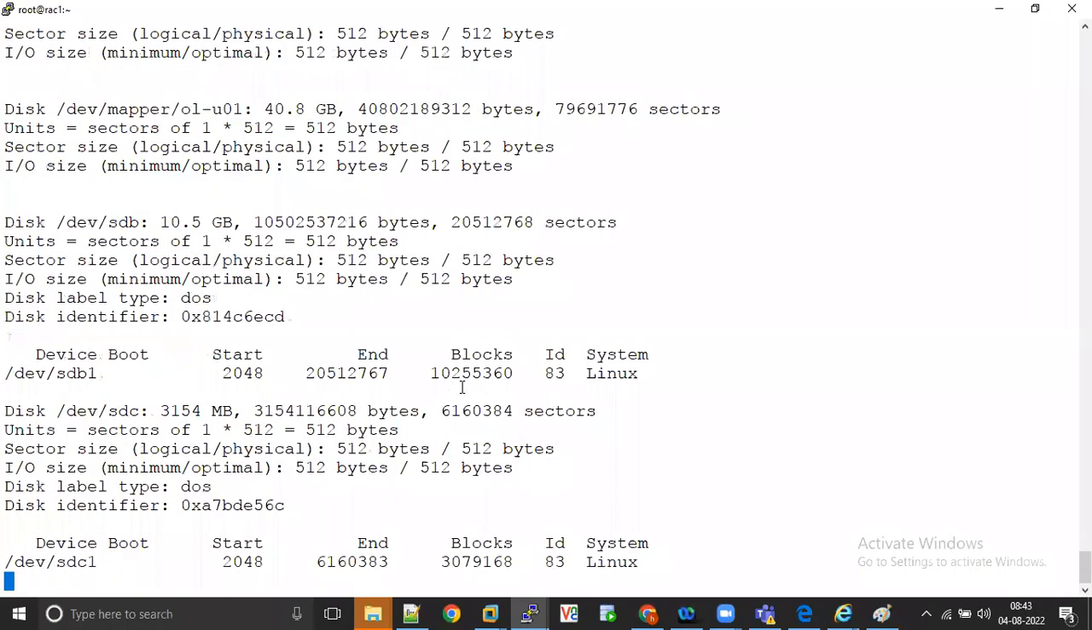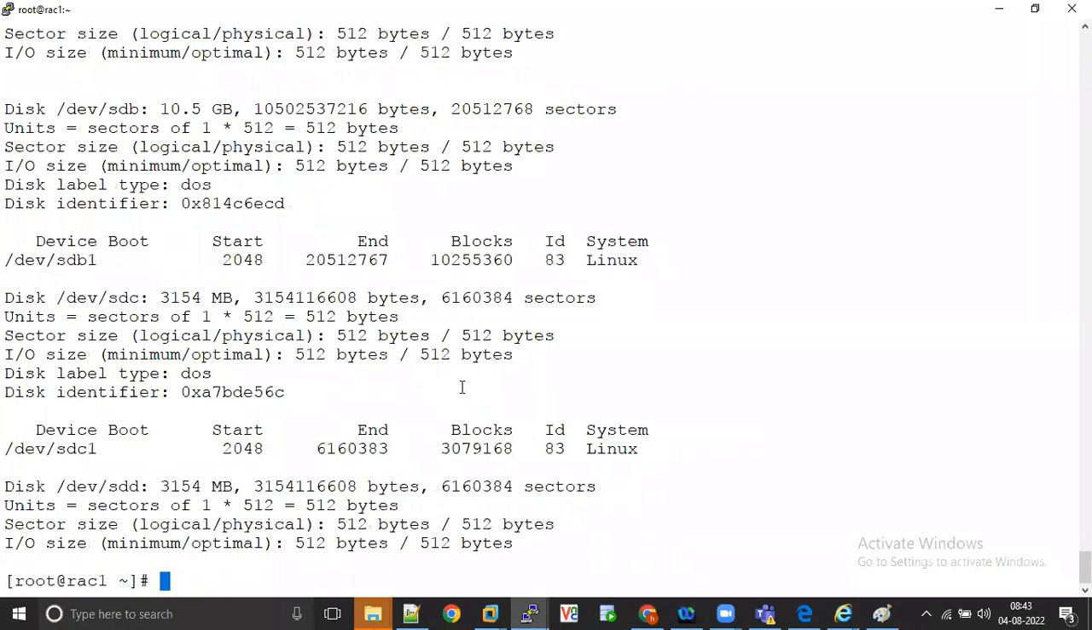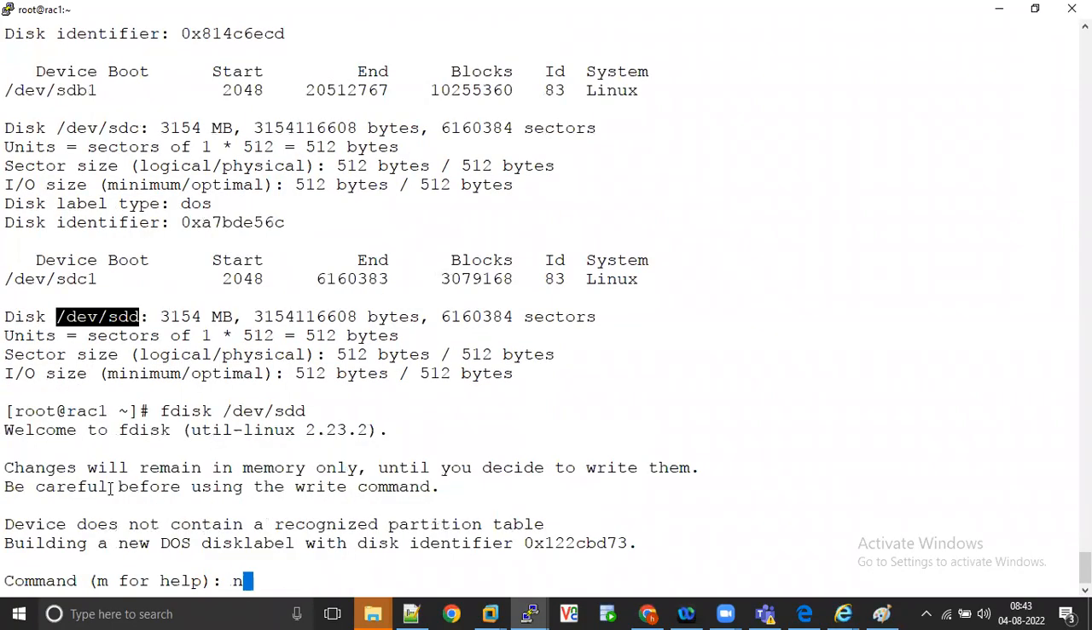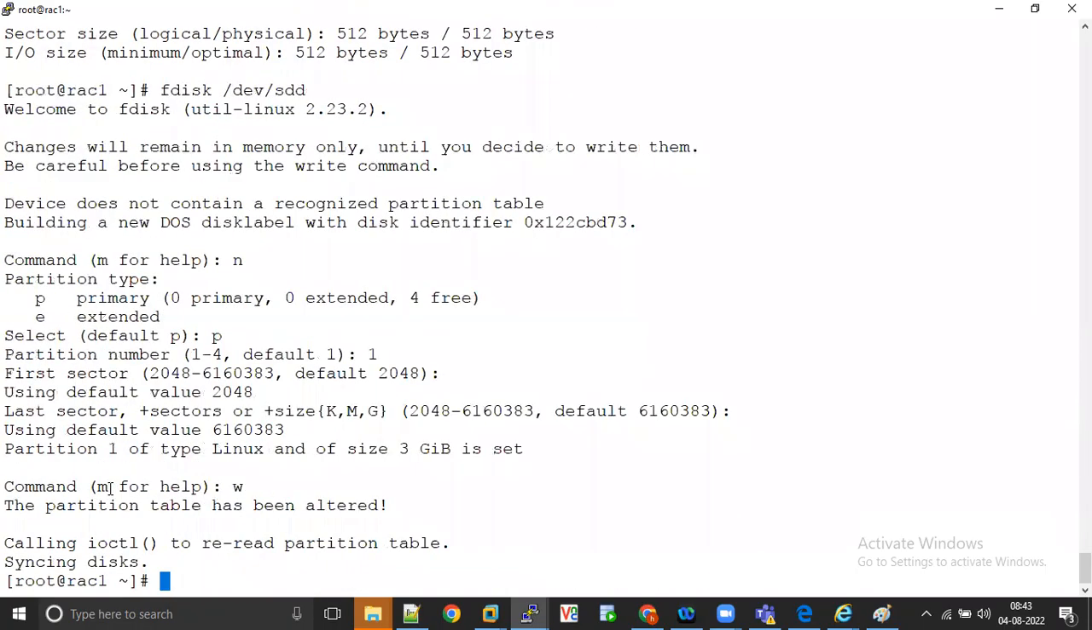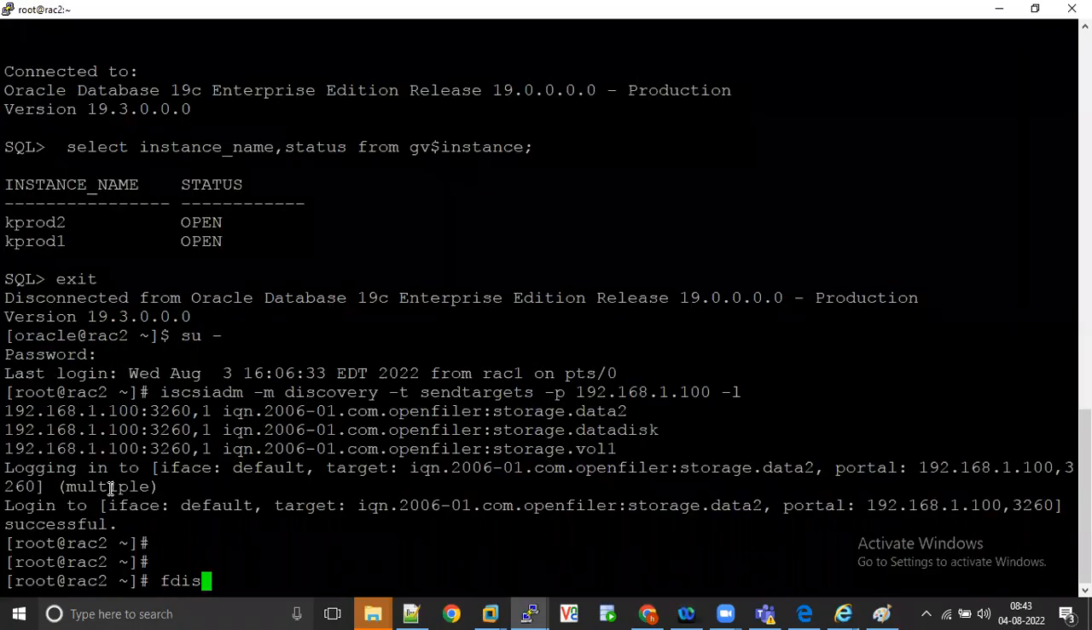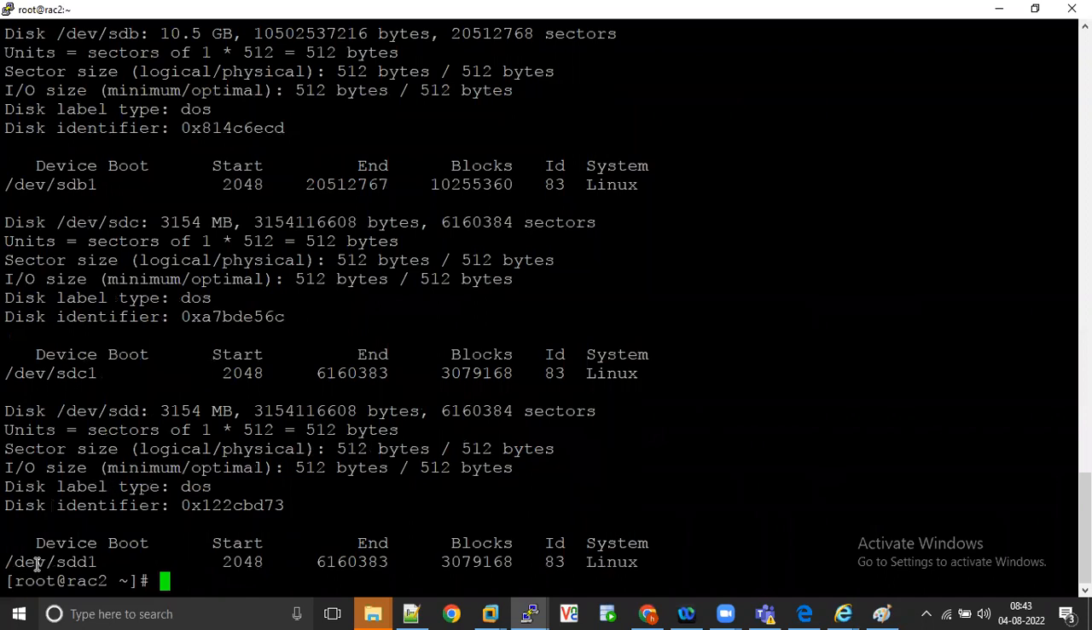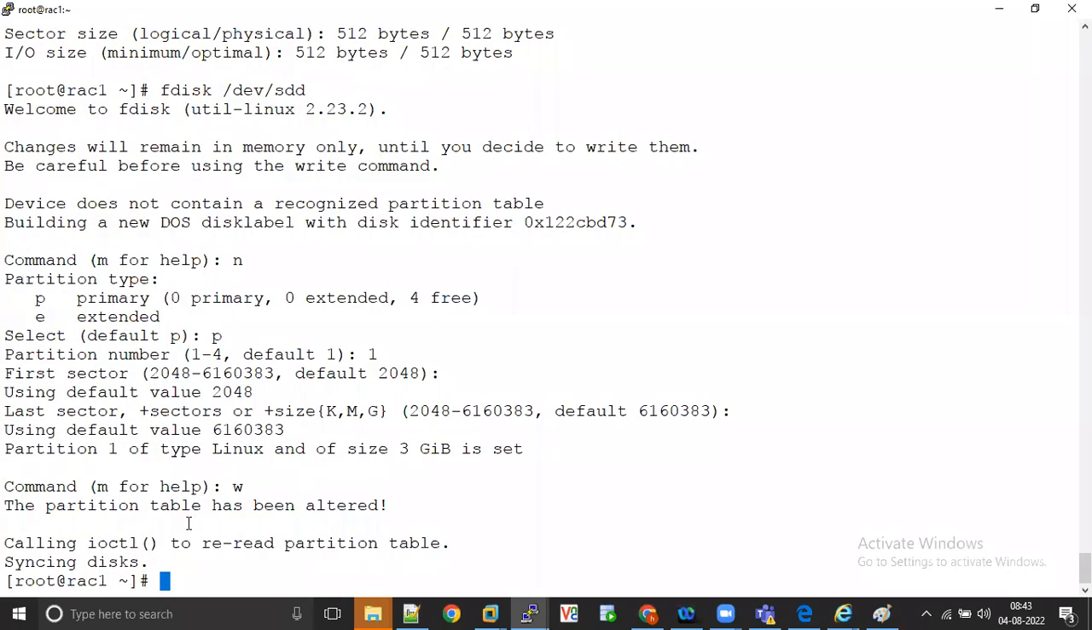fdisk -l. We have the disk. We have to do partitioning for this, /dev/sdn, n, p, 1, enter, w. Okay, here you give fdisk -l. It should show /dev/sdn1. Now create the ASM disk. oracleasm createdisk DATA2 /dev/sdn1.